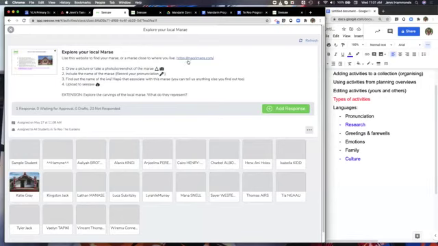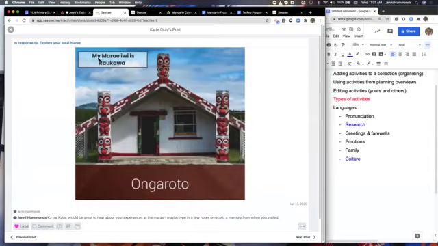So this one was using Māori maps to find their local marae or their own personal marae, and to just give us a little bit of information on that. So once Katie submitted this one, I've just said in the comment here that it would be great to hear your experiences at the marae, maybe type in a few notes over top, or record a memory of when you visited. So you can use the activities as a base point, but then once they've been submitted, the students can always go back and easily edit and add more depth to the activity.